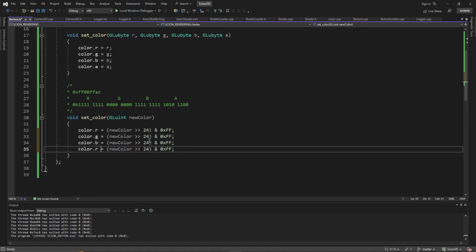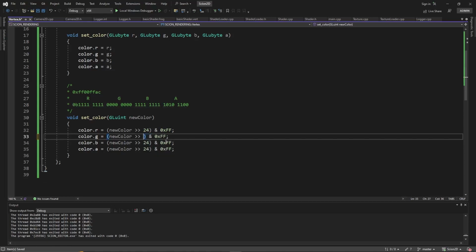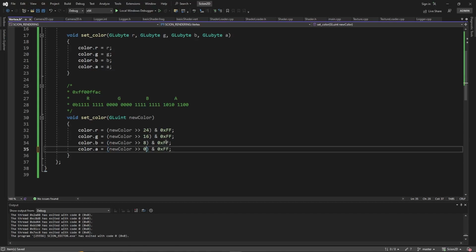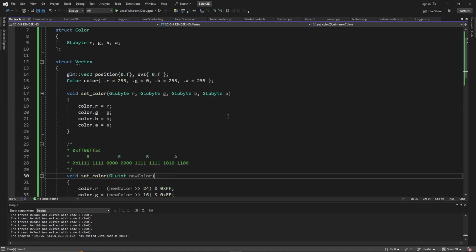G, B, A. So say now we want to get these ones. Well, we need to shift all of these 16. So 8, 16. So these end up here under A. And because this is a byte, anything to the left is going to be truncated. It's not going to be there anymore. So we need to move this 16, 8, and then this is going to be 0. We don't need to do this one, because everything from this way over is going to be truncated anyway. But there we go. That's it. So that's setting the color. That's the vertex class.